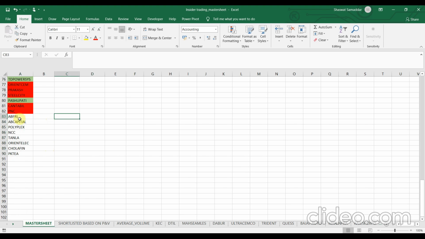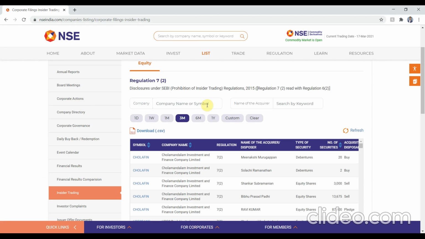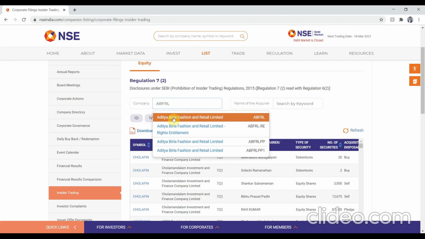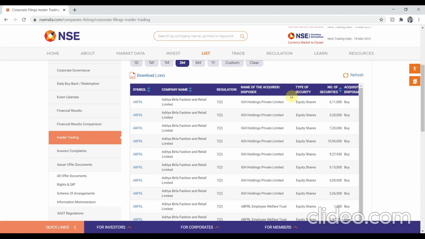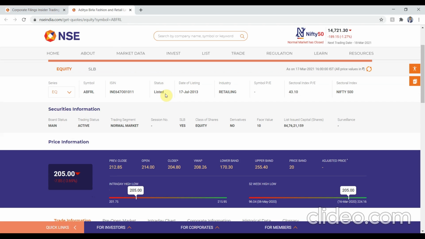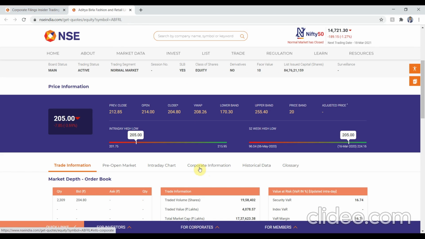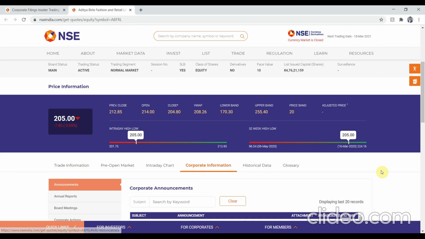So okay, let's start with ABFRL. So I'll copy this down. I'll go back to the tab in the Chrome from where we downloaded the Excel sheet. Paste the company name here and click on this Aditya Birla Fashion and Retail Limited. Okay, yeah. Next, what we have to do is we'll click on the symbol of ABFRL. Now, scroll down a little bit and locate the corporate information where we will get the data points needed for the analysis.